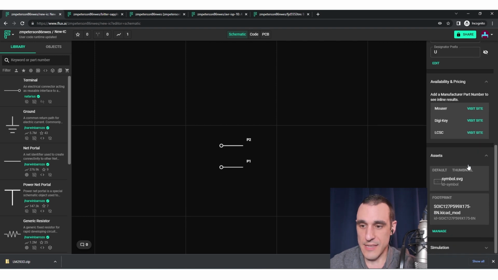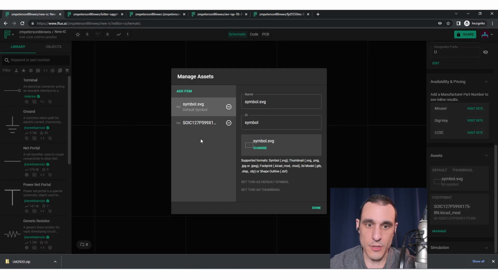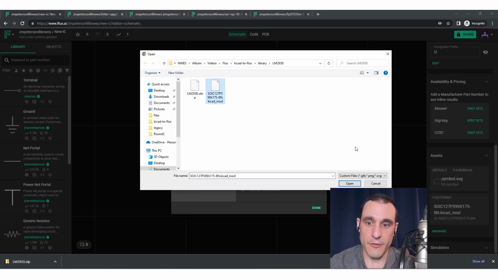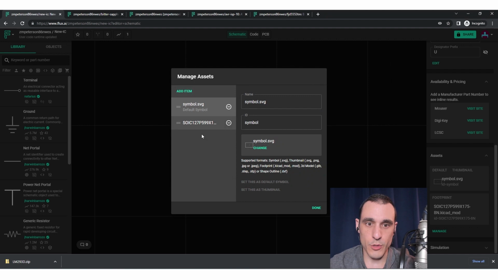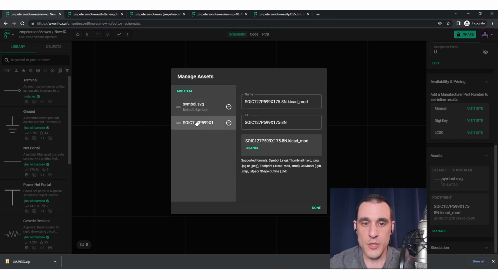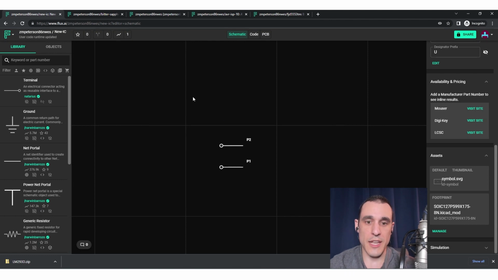So to do that, it's actually quite easy. You can see here that I have added a KiCad footprint to the assets list. So to do that, I just go to manage assets, add an item. I would just select the footprint and open it, and then it will appear here in this list. So we want to assign this footprint to this custom component that we're creating.